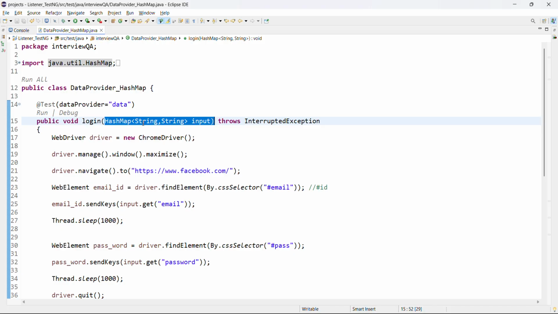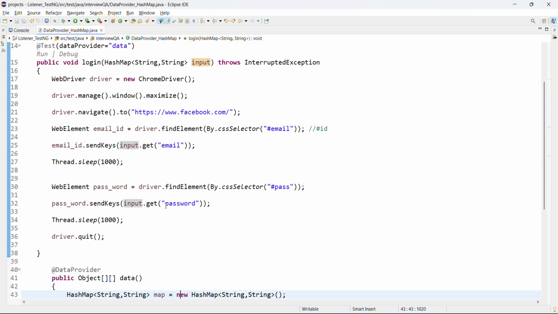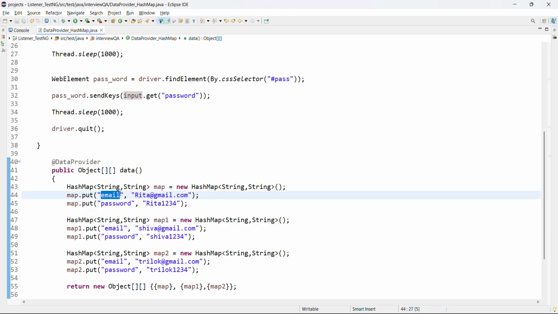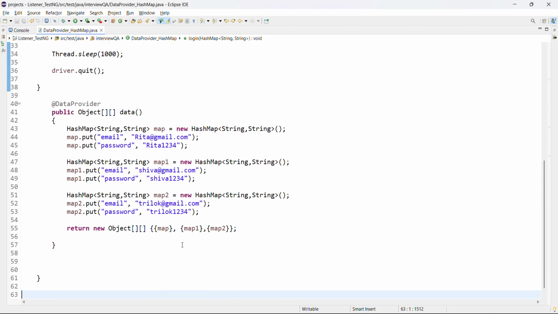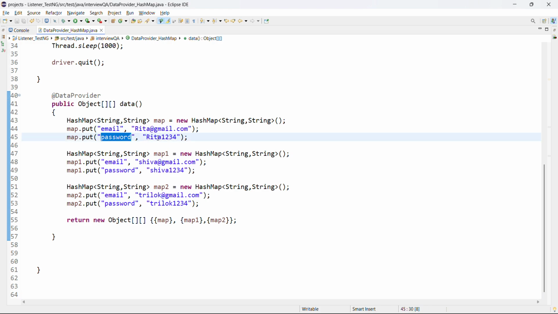Here I'm giving the type for the key-value pair as String, String, and I'm creating an object input. Now, input.get, and here I'm giving the email key. Whatever name I'm giving here, suppose email1234, for the key, that value we have to pass here. So that's why this email. And for password also, input.get, so this password will go.